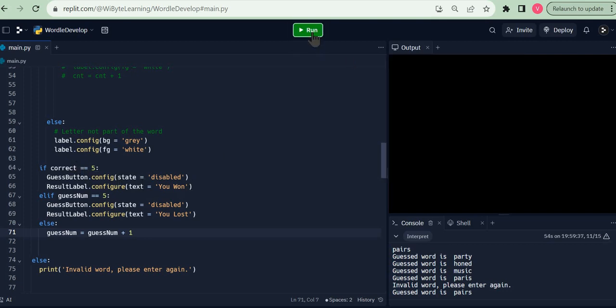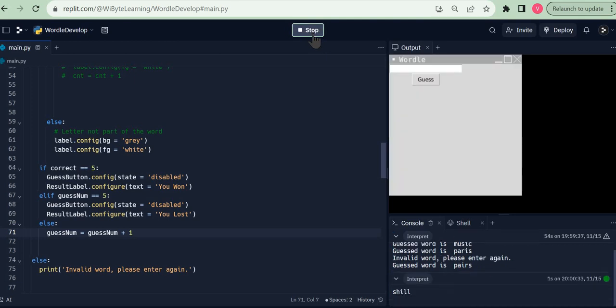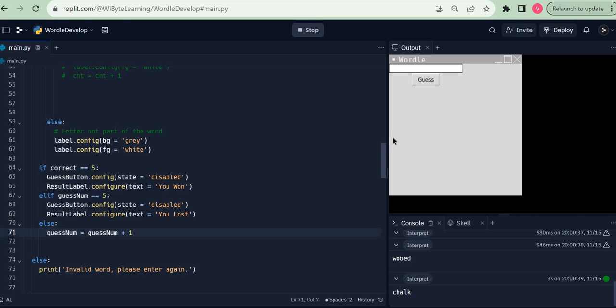Let's try the other scenario where I run out of tries. Let's say the word is chalk. I'll just try to deliberately get it wrong. Let's say in this case, music. Let's say I try party. I try, for example, honed.